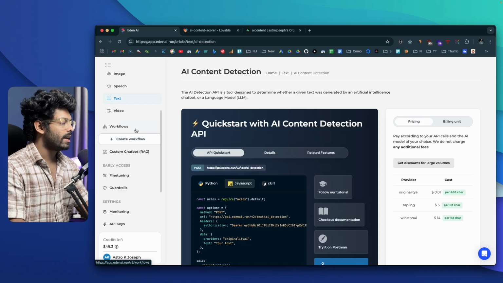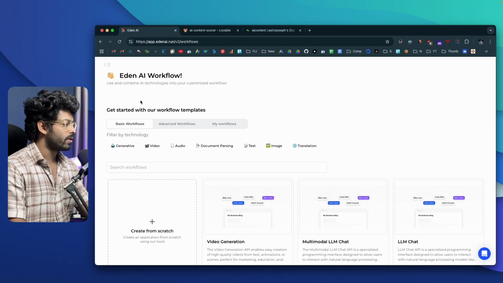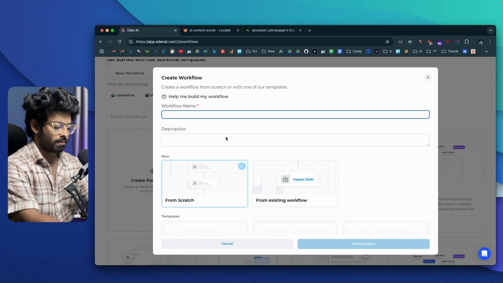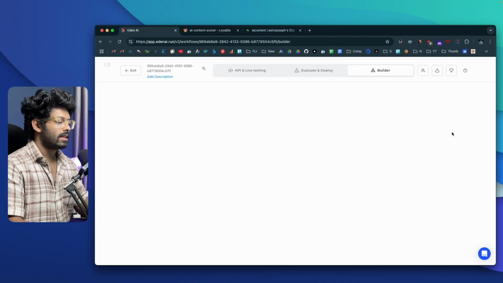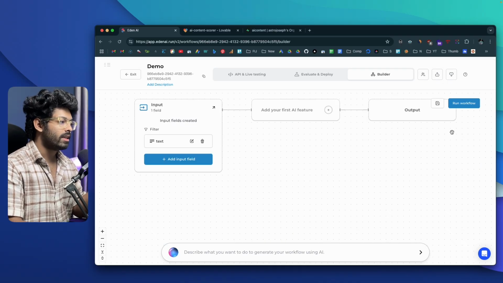So if you come over to Eden AI and click on this workflow option and click on the create workflow option. Okay, you can go ahead and click on this option that says create from scratch, and let's say demo, create from scratch, and click on the create project option. You can go ahead and create a custom workflow that you could use to integrate into your app.